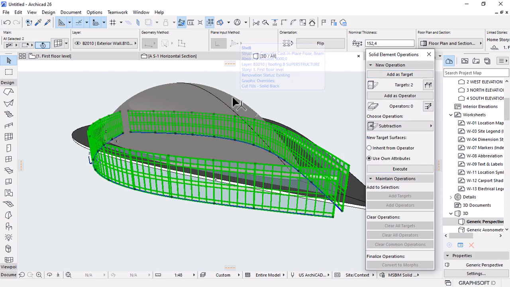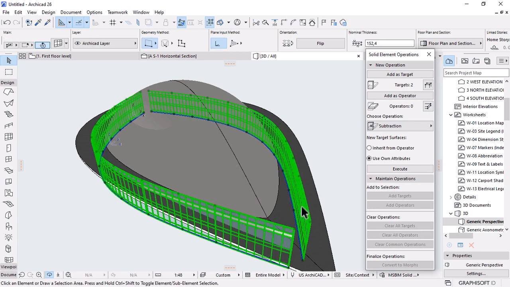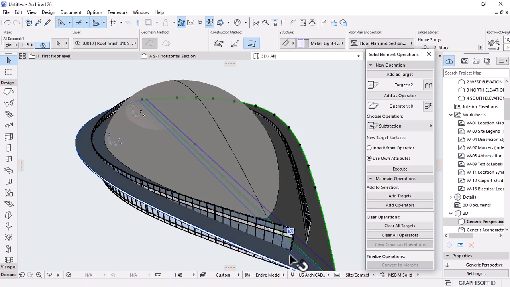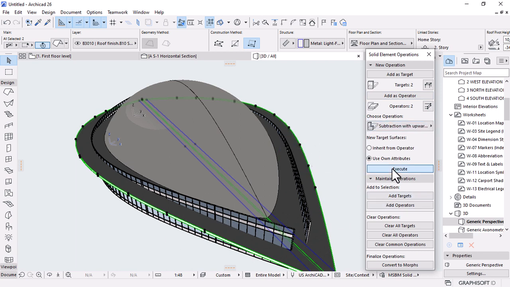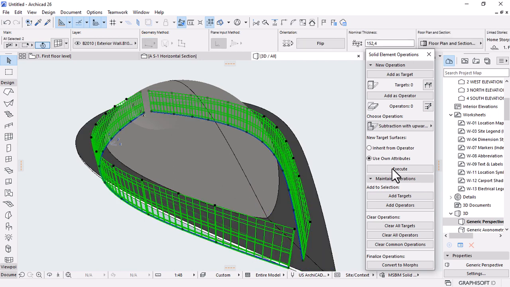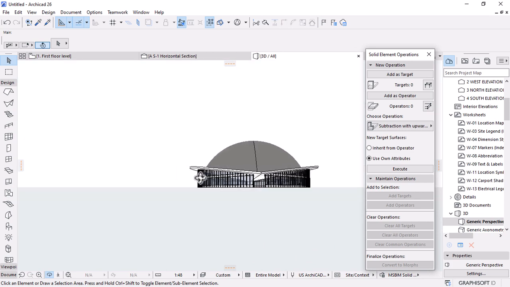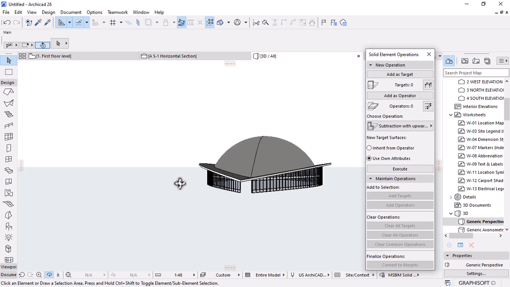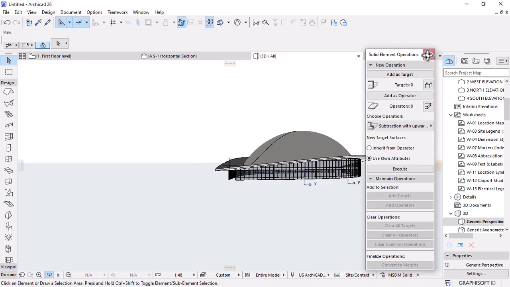Automatically it will be picked as an operator. So I'll select both the roofs as an operator, then subtraction with upward extrusion this time around, and hit OK. Execute. There we go. It's nice and clean. Let's get rid of this.